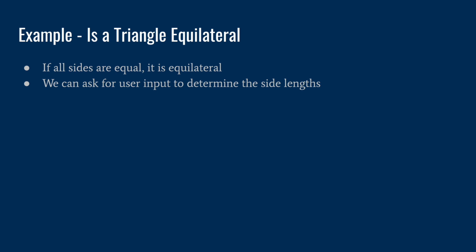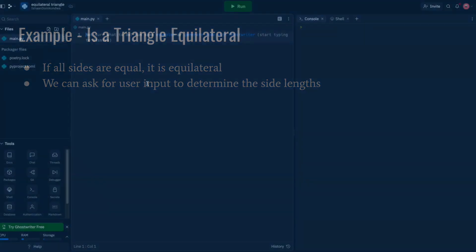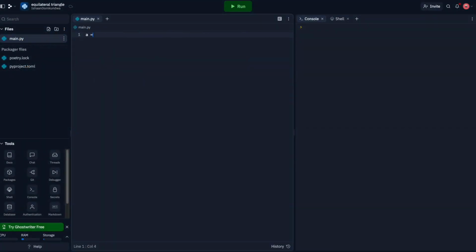Next, let's see how to use an if-else function to determine if a triangle is equilateral or not. And we can ask for user input to determine the side lengths. Okay, so to get started, let's first define three variables, A, B, and C, for the three sides of the triangle, and take a user input for each of them.